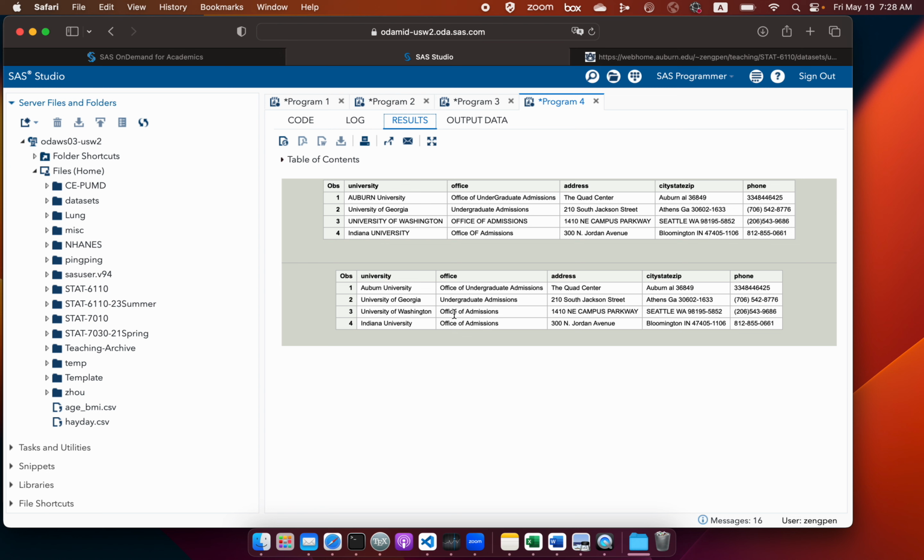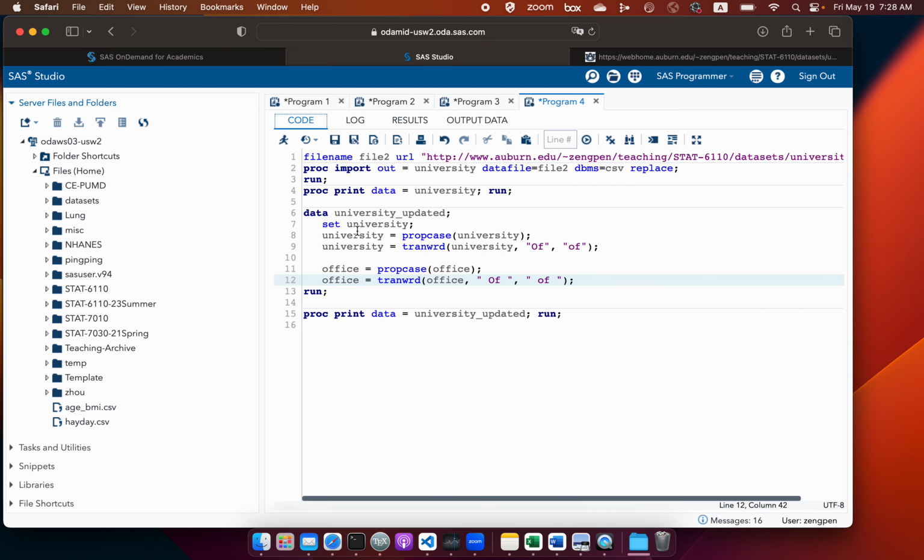You can see the first "OF", the O is still in uppercase, but this "of" is in lowercase, right? So this is fine. Okay.